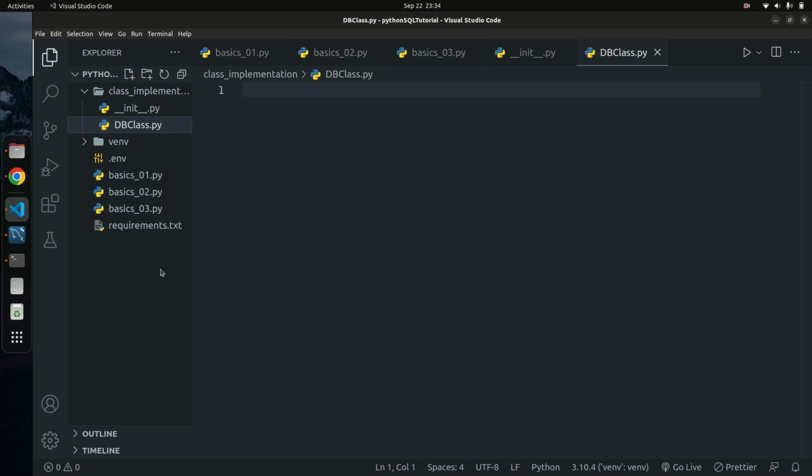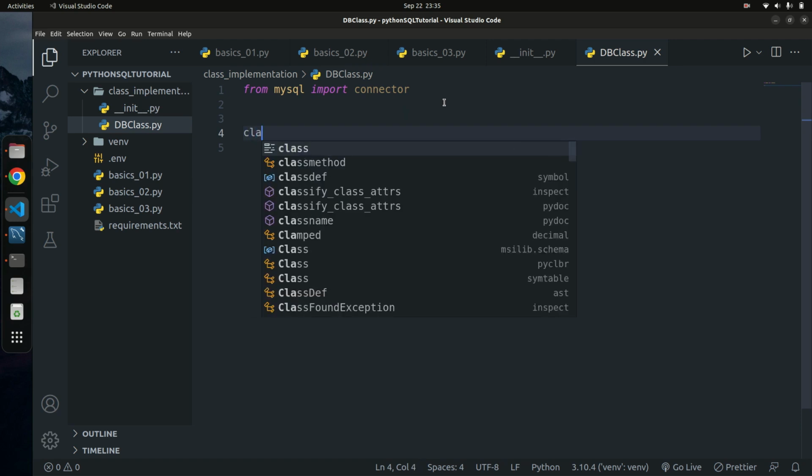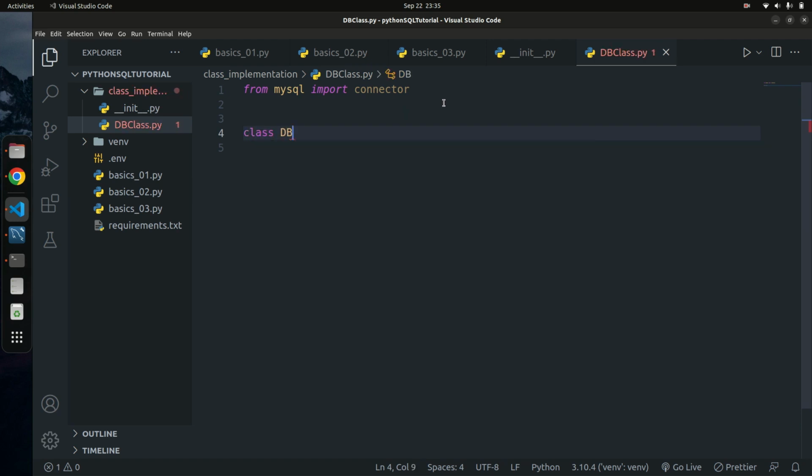So what I want to do here is simply import this. I'm going to say from mysql import connector, just like that. So from mysql, we're going to import connector. That's basically what we need to import for now. So once we have that imported, I'm going to create a class here. I'm going to call it Database, just like that.